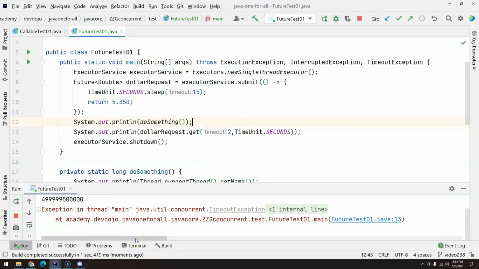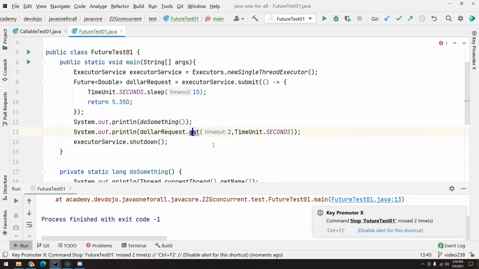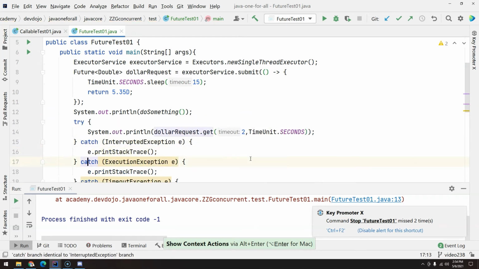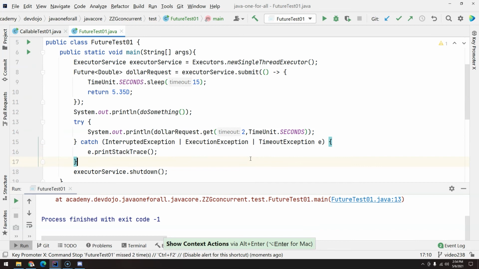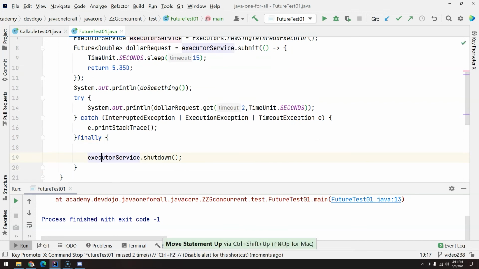But we do have a problem here. As you can see, the program is not finished. And the reason why it's not finished is because since we got the exception, line 14 never got executed. That's why the best thing to do when you are working with asynchronous programming is to surround with try catch, then you collapse all the blocks, and then of course you are not going to shut down in the catch but in the finally.